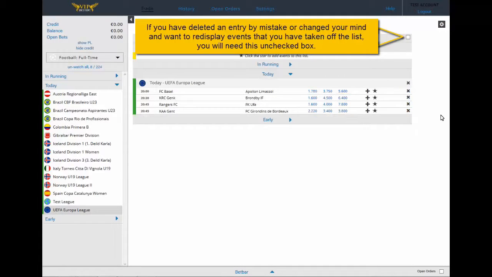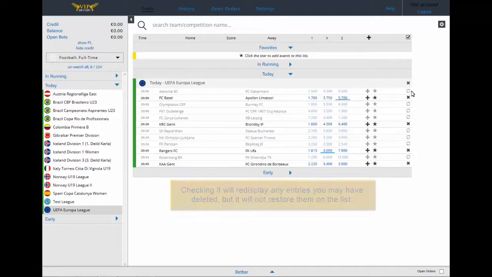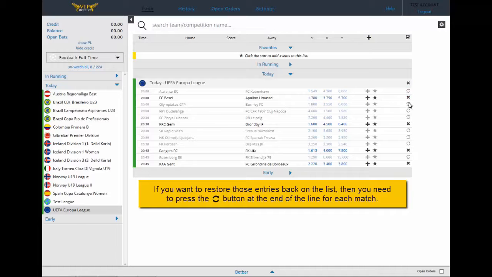To restore any events you removed back to the list, you need to check the box at the end of the header row. All the deleted matches will reappear. Notice that this time they appear in a blue, fainter color than the rest of the list. To restore them back to the list, you will need to press the Recycle button at the end of each line.